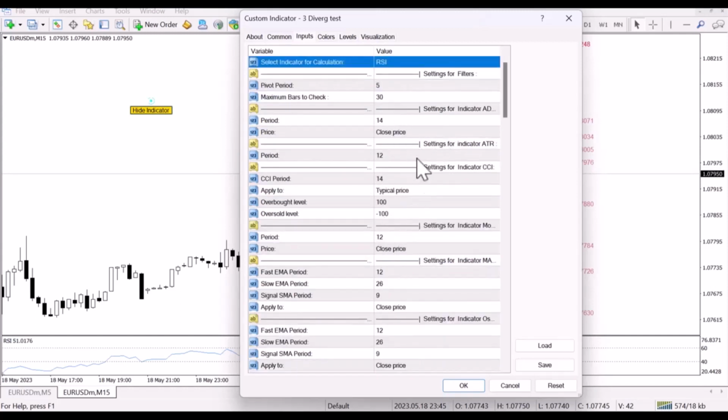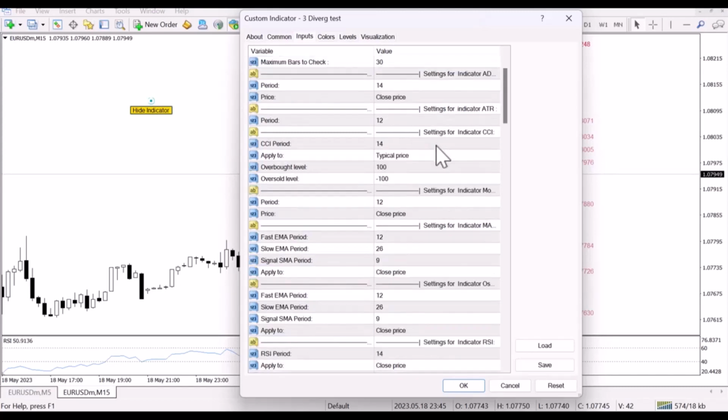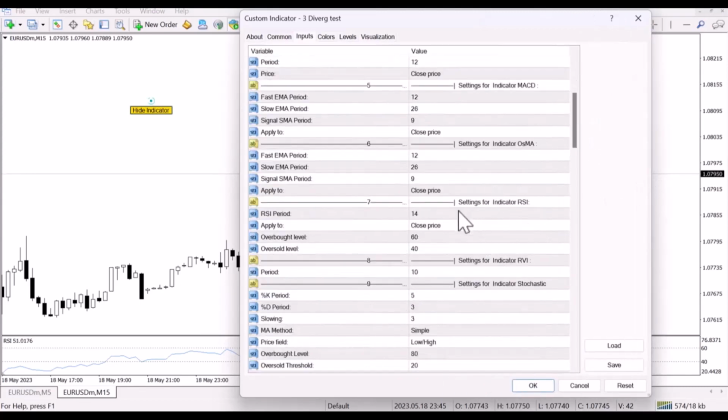Like the RSI, for example, if you go further down, you will see the RSI settings. I have the setting at 14, and I have it at the close of the price, and I don't mind the overbought or oversold levels here. It doesn't matter to me because I'm just looking for the divergence.